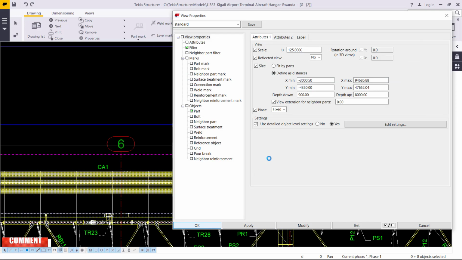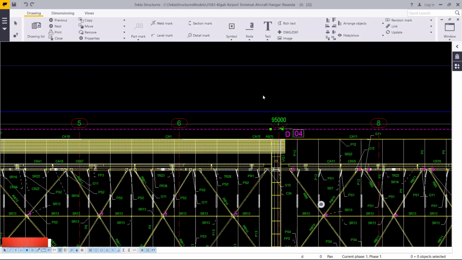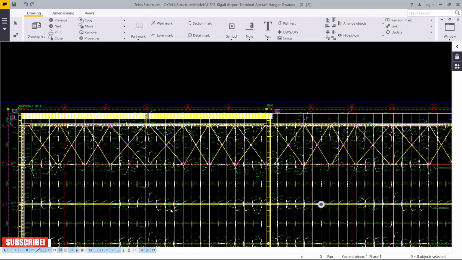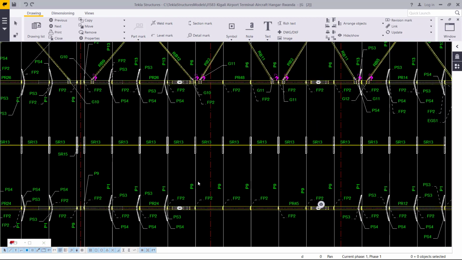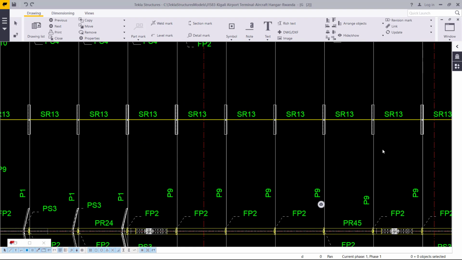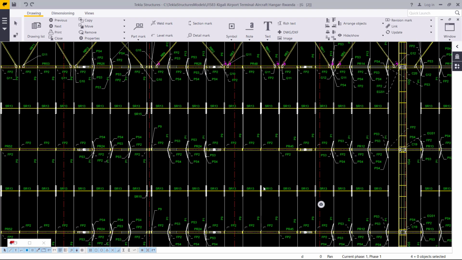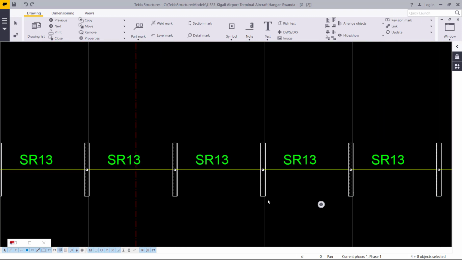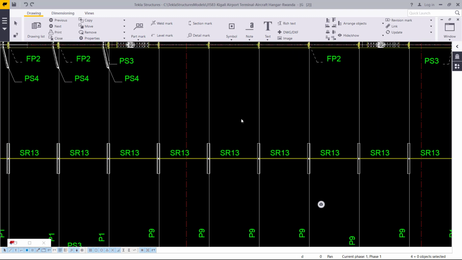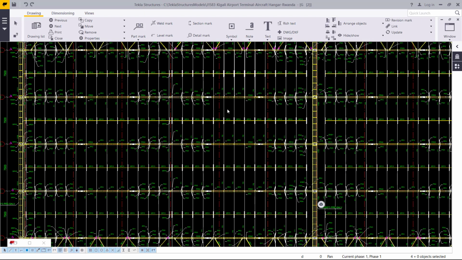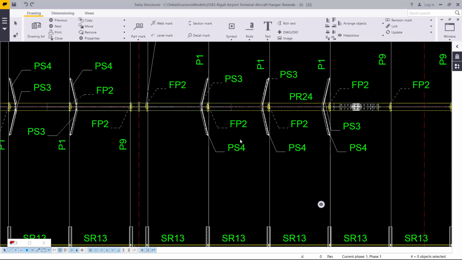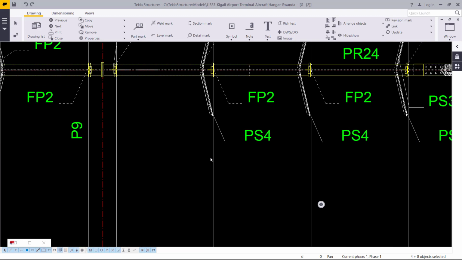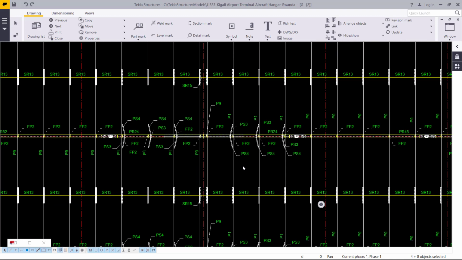If we switch back to our drawing here, if I zoom out and come in here, you'll be able to see that our palings are now represented as lines, and a small profile of palings is at the middle here. So that's how you can customize the object level setting in Tekla Structures, and I'd like you to try that by yourself.